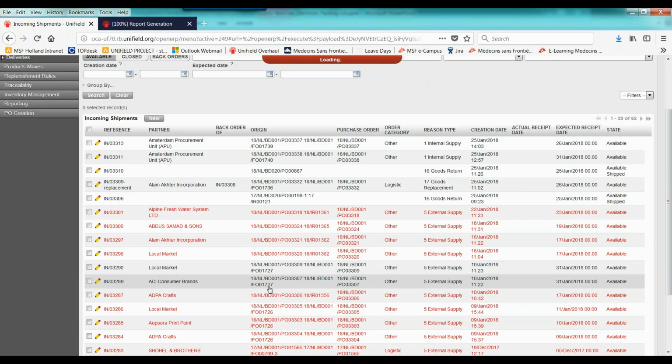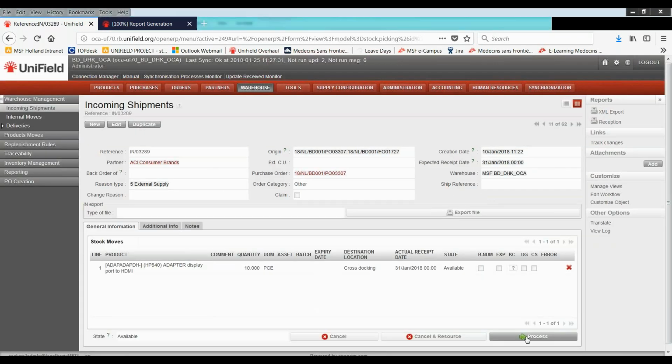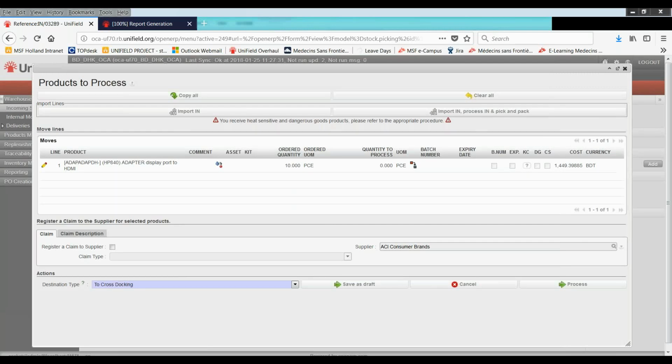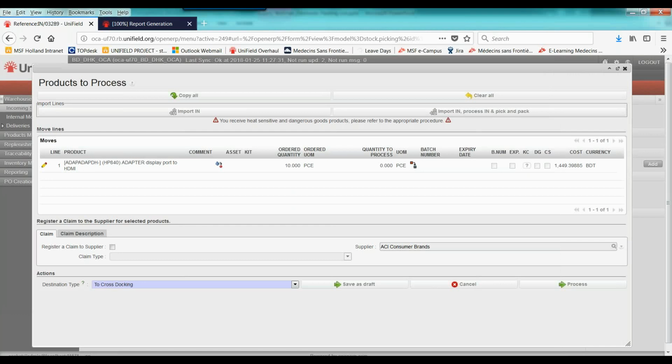Open that, click process. And this is the screen I was talking to you about. It's just a normal screen that we have when we're doing our normal incoming shipment process. But in this case, we have an extra button that appears, saying import incoming shipment, process incoming shipment, and pick and pack. That's what I want to click.